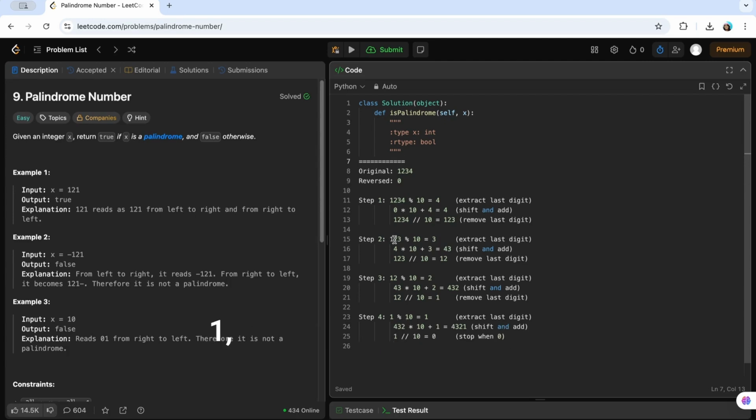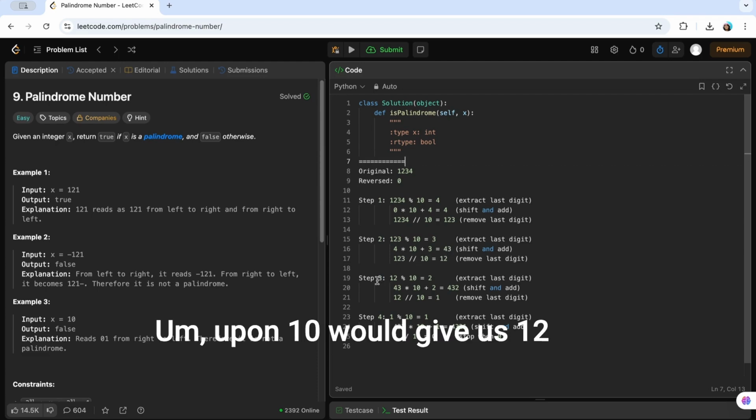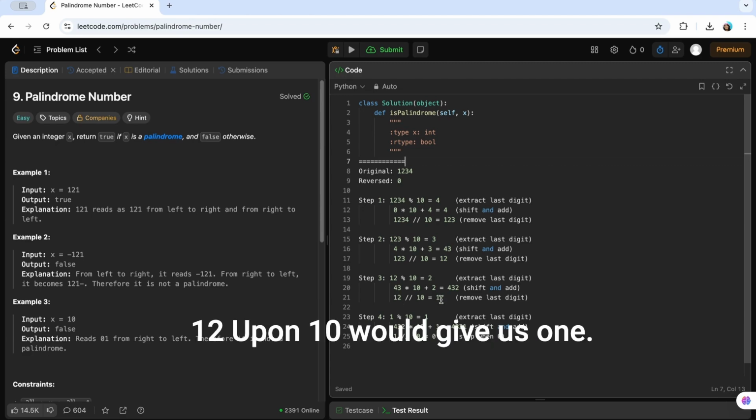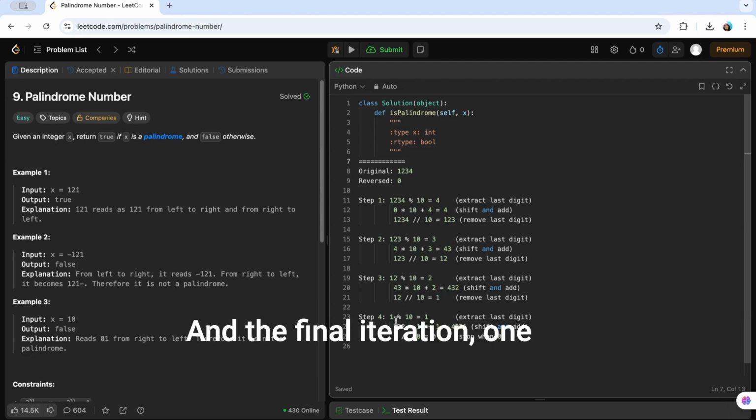Again, at step 2, 123 modulus 10 would give us 3. 4 into 10 plus 3 would give us 43. And then 123 upon 10 would give us 12. Again, in the third iteration, 12 mod 10 is equal to 2. 43 into 10 plus 2 would give us 432. And 12 upon 10 would give us 1. In the final iteration, 1 mod 10 is equal to 1. 432 into 10 plus 1 would give us 4321, which in this case is the reversed number. And 1 upon 10 would be 0.